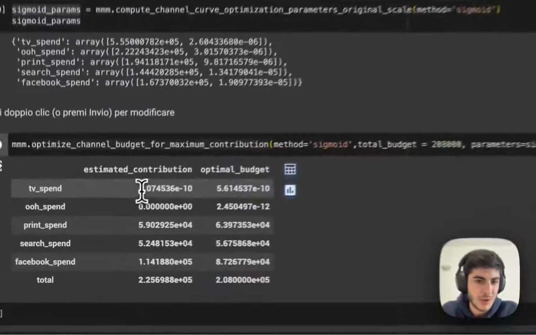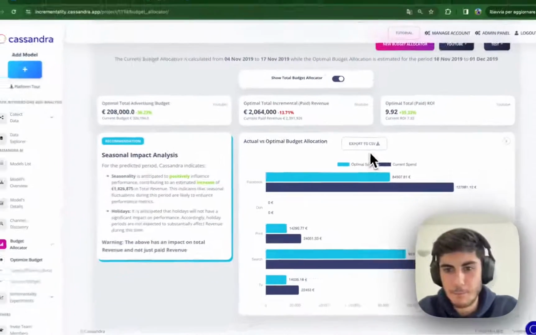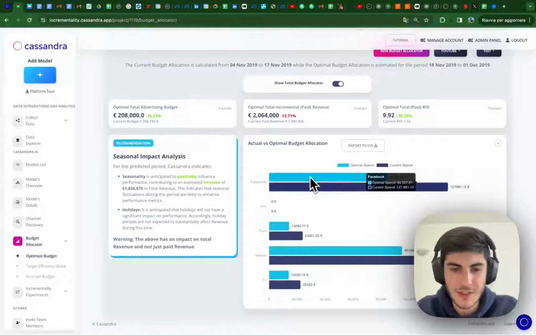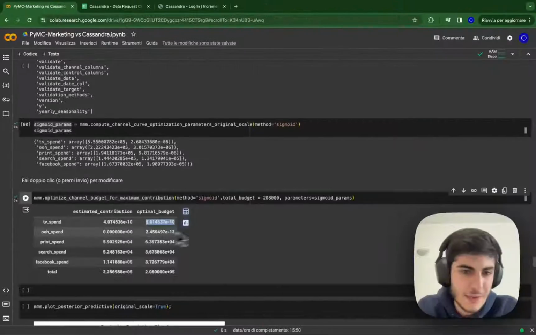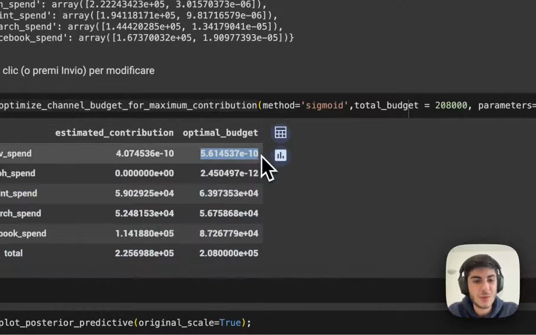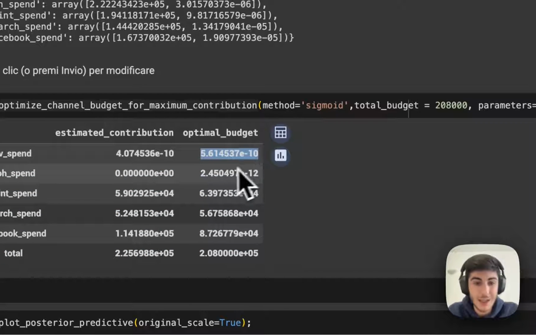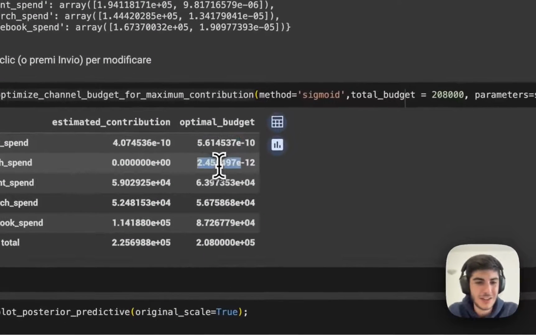So on Facebook, it suggests to invest 56K, versus Cassandra, which tells us to invest 84K. Then for out of home... no, sorry. Here it suggests we lower the marketing budget by a lot. So it's 5.61 times 10 to the power of minus 10, which means we don't need to spend anything here and anything here, I guess.